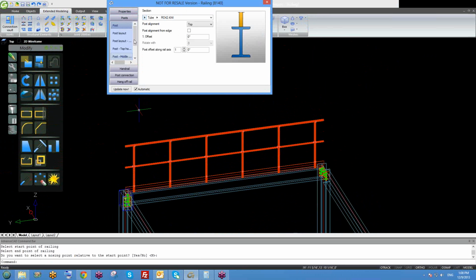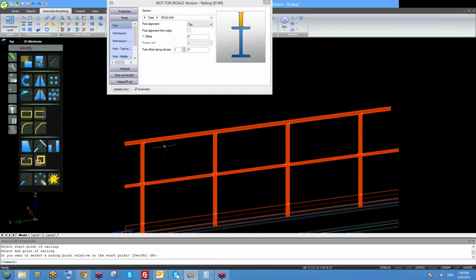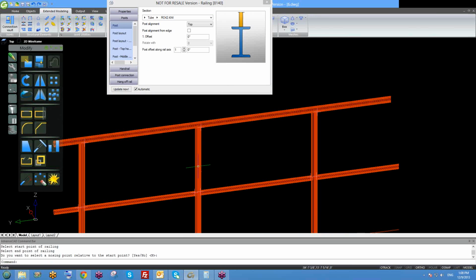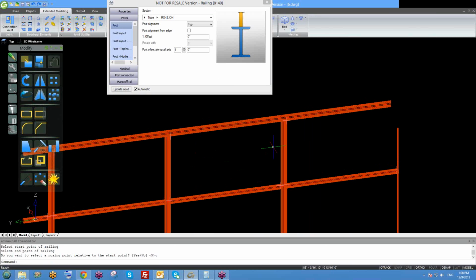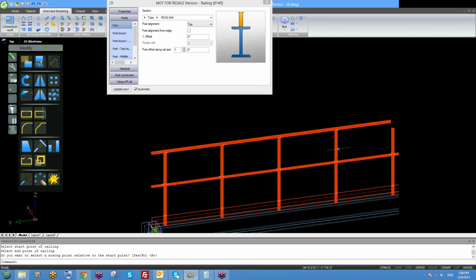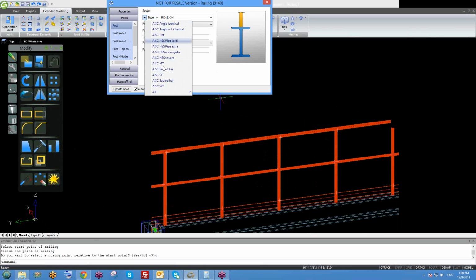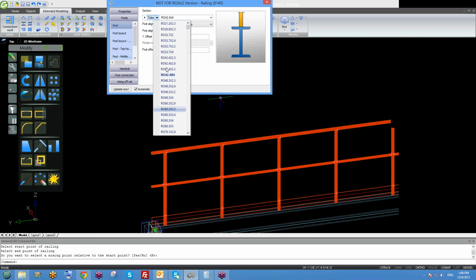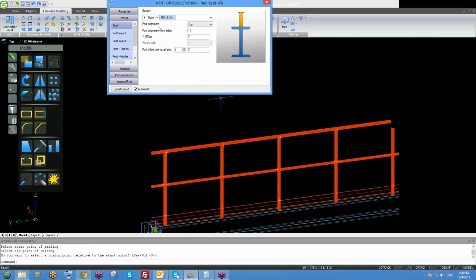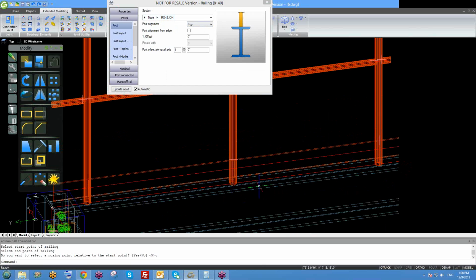Posts. So you can change the member size and the member type of your posts, just for posts. All right, click on that. You're gonna have access to all of Advanced Steel's categories. Post alignment. This one is pretty important when it comes to connecting these posts to the beam.